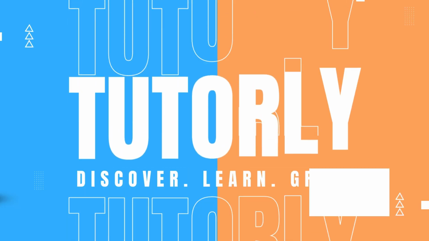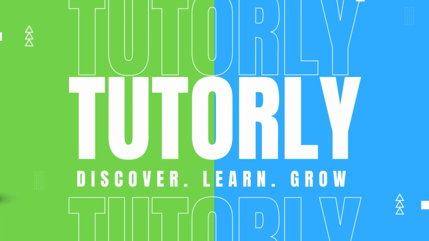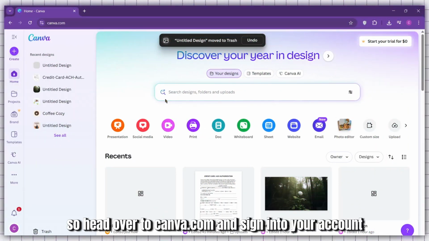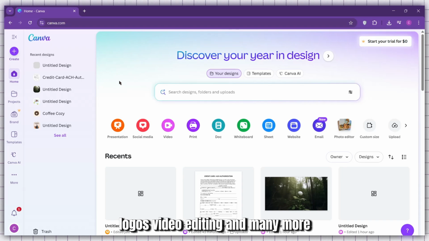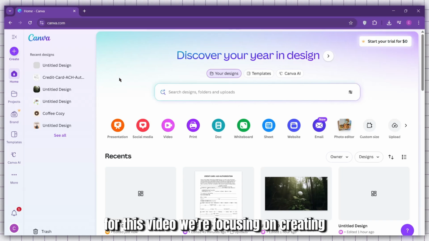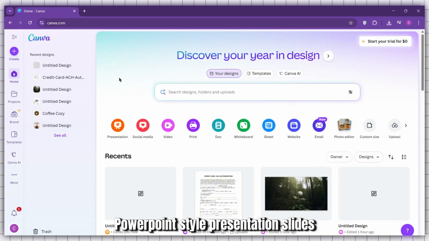Hello guys, so in today's video, I'm going to show you how to create PowerPoint slides in Canva. So head over to canva.com and sign into your account. Canva lets you do a lot of things like presentations, logos, video editing, and many more. For this video, we're focusing on creating PowerPoint style presentation slides.